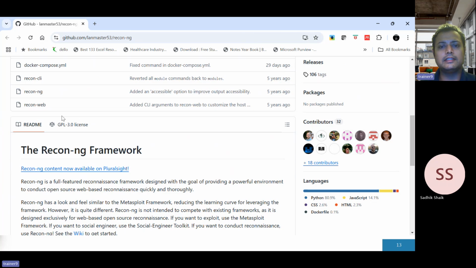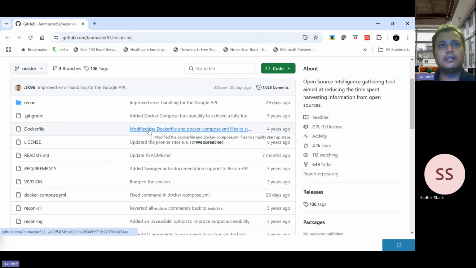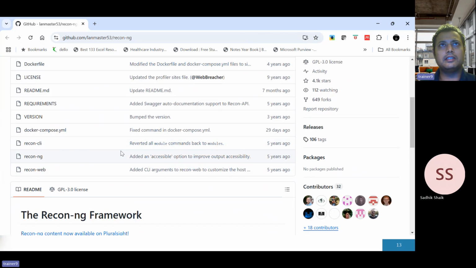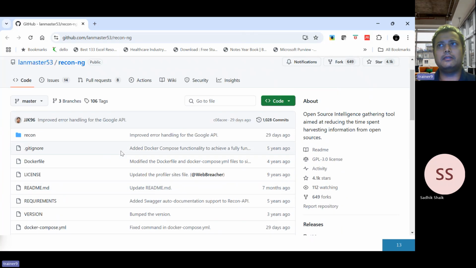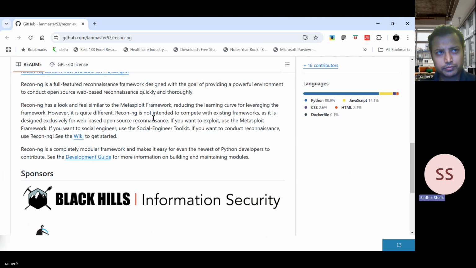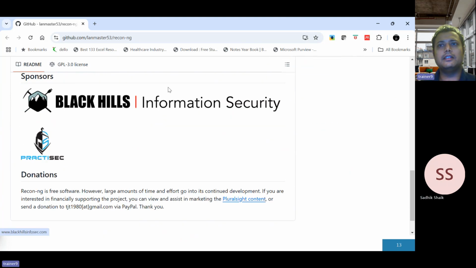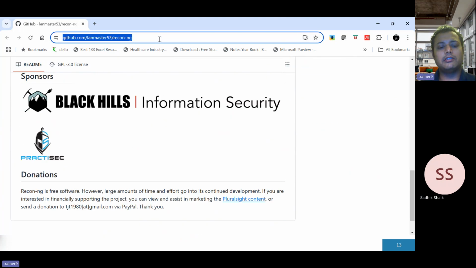We'll see this also. You can spend some time to understand how it is done. It's an intelligence gathering tool. So this is one thing, and I'll give you this link.